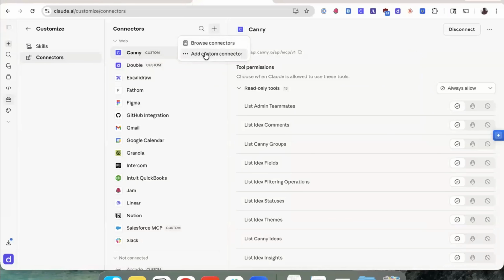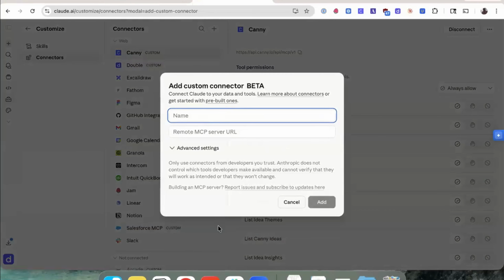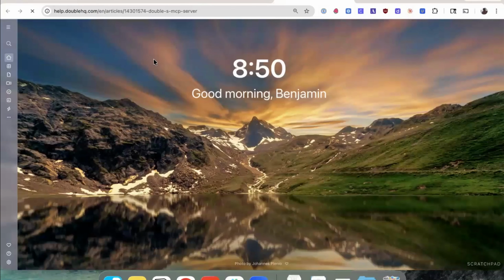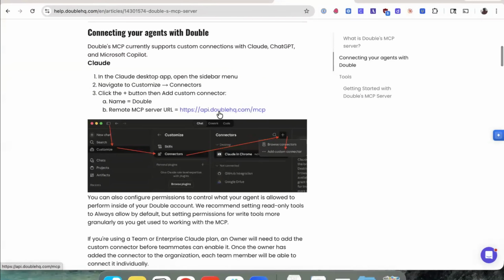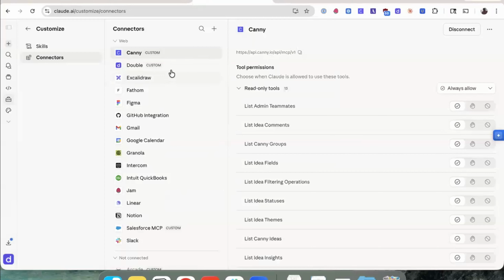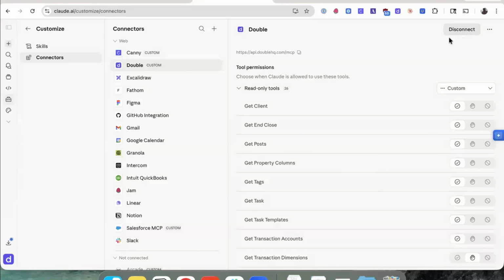So today, you'll click Add Custom Connector here, and then you should call the MCP server Double. You'll grab the link here, api.doublehq.com/MCP, and then you just paste it in here and click Add. That's it. Once you're there, you'll see an option to connect. I've already done this here. You'll click Connect, and that will walk you through the OAuth connection flow. You'll sign into Double, and then you'll be connected here.